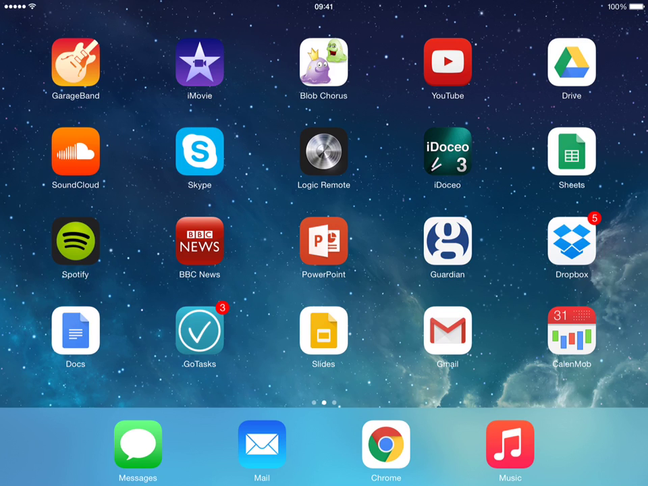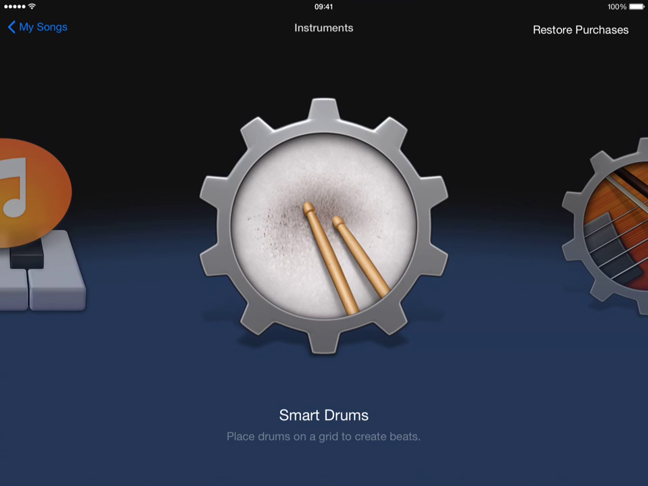So in the top left of the screen you can see that's the GarageBand app there. And it should bring up the instrument screen which we're going to use. So I'm just going to pause this for 1 second and give you a chance to do that. Okay, hopefully you've got the screen in front of you now.